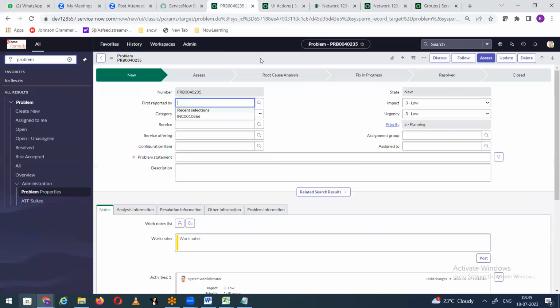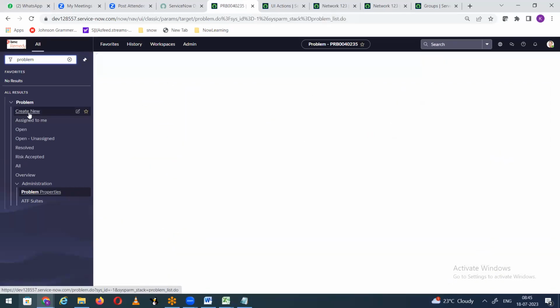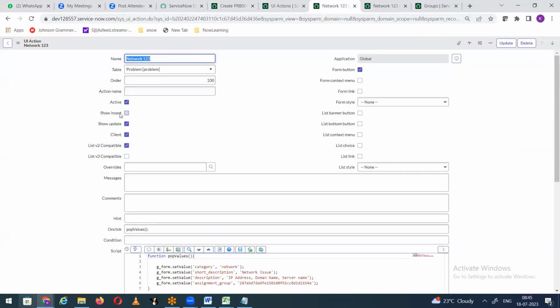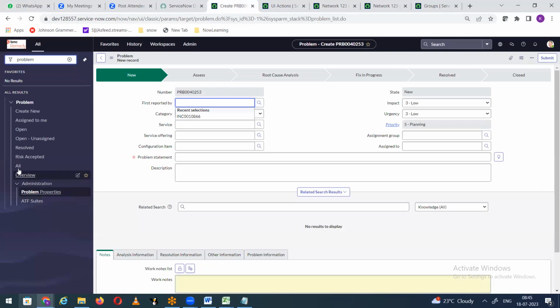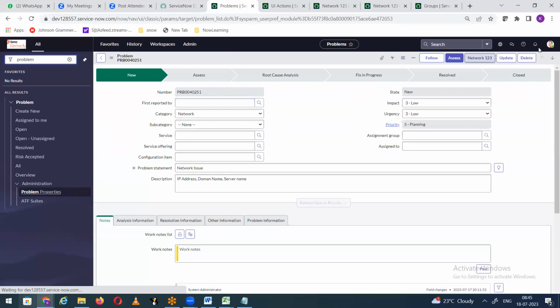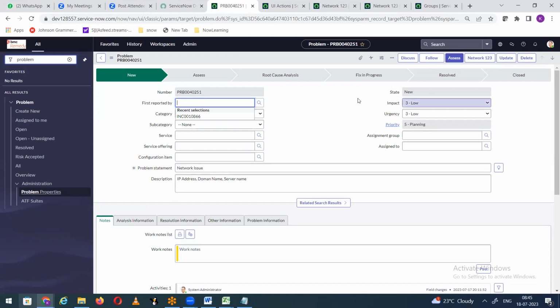So on the UI action, reload the form. See, if you click on create new, that network button is not available for you. Why? Because we have unchecked the insert. Exactly. Now I will open the existing record like this. Now you have the network button. That means here it is only available on the existing record. You got my point, right?